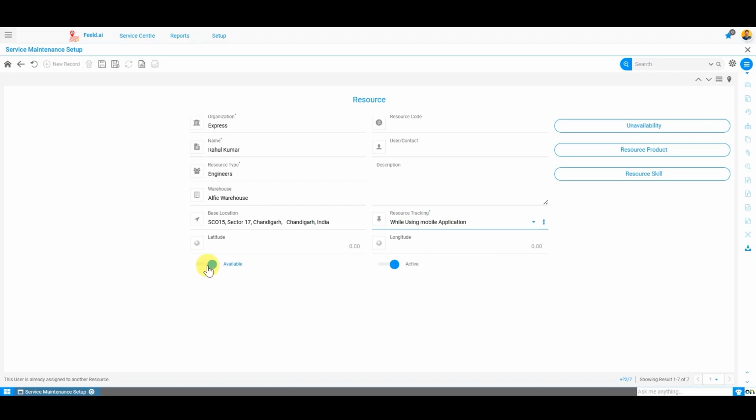Then there is Available. Sometimes there are cases where there are multiple resources or technicians and we want to mark them as unavailable due to some reasons, maybe they are on a long leave or some other reasons. Then we can simply toggle this, and now this resource will be marked as unavailable. This resource will not be available in any scheduling areas, or we cannot assign any task to this particular resource because it is marked as unavailable. If it is available, only then we can assign or schedule the task on the forms or on the screens also. Later on, this is Active. This is a standard field, whether this record is active or not.